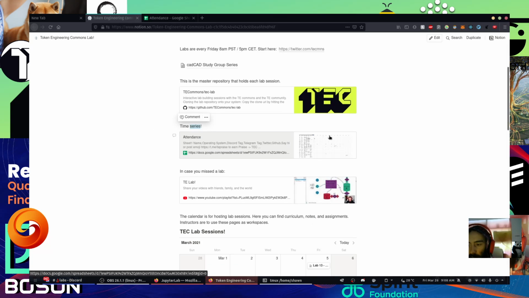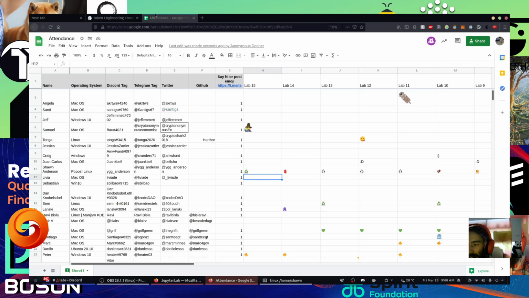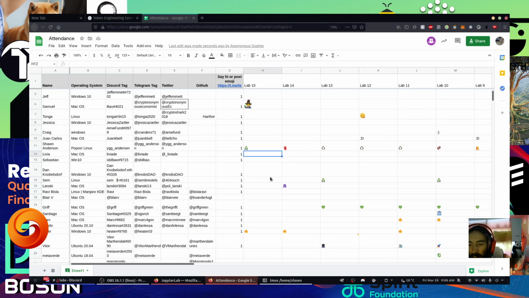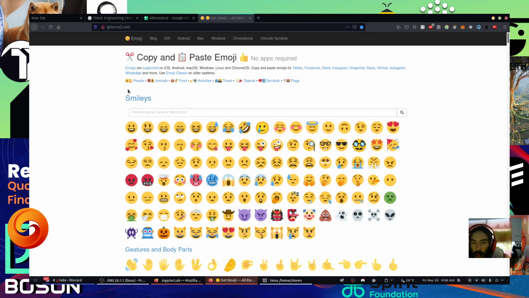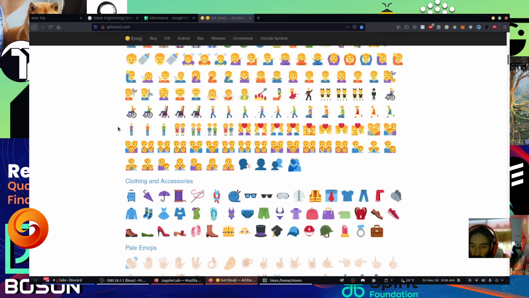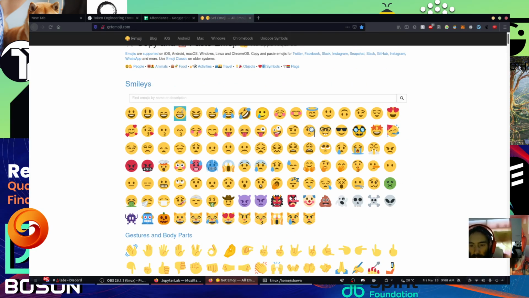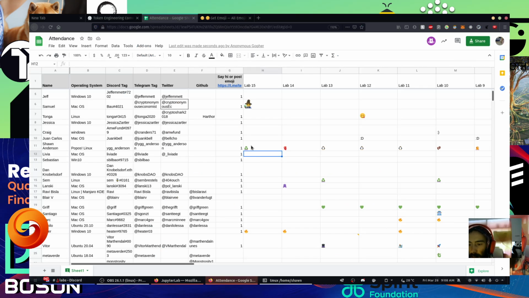And the attendance sheet is... Did you find it? I found it. Yeah, thank you. Awesome. And then you can pick your favorite emoji. I guess Google Sheets doesn't have emojis by default, but I always just go to this website, getemoji.com, and you can search and copy and paste one. Awesome.